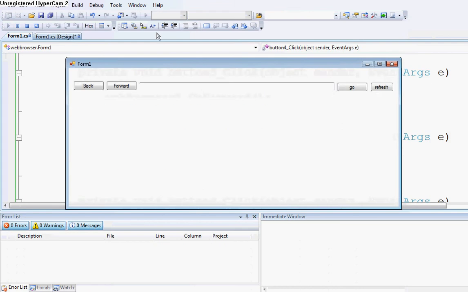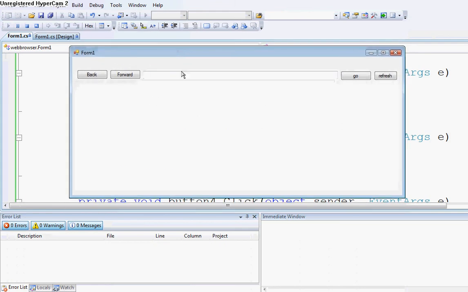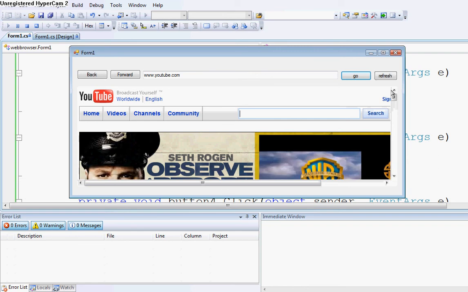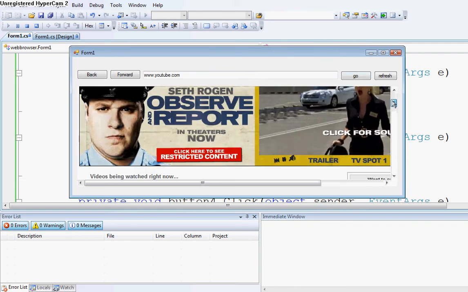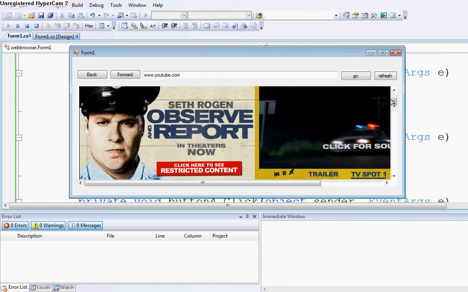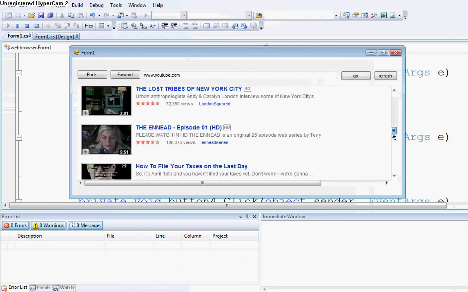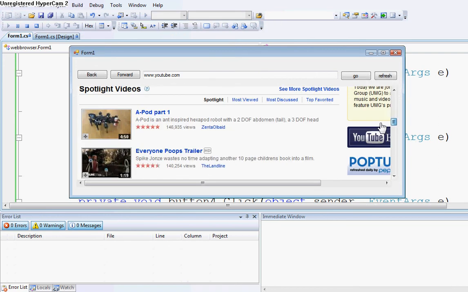We're gonna run the program, really simple, and we're gonna type in www.youtube.com. We're gonna click on go, and now we have our web browser. How about that? Videos playing, everything. And this is YouTube that we're on.